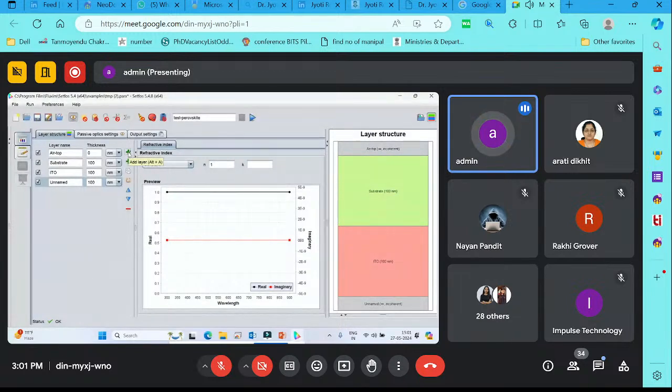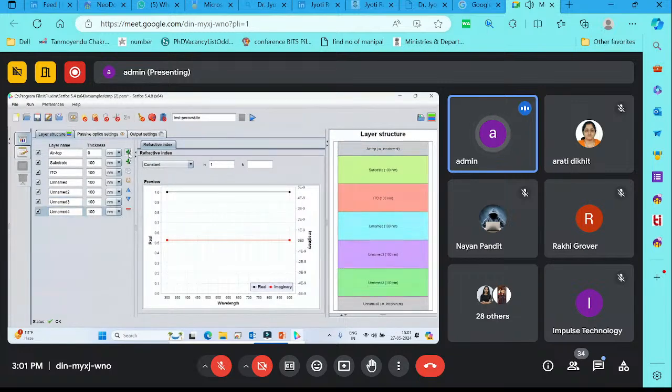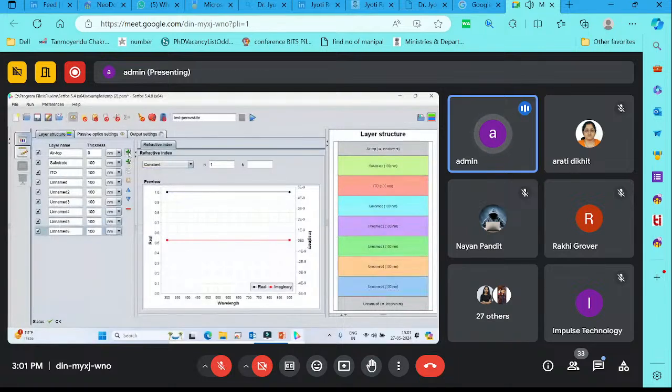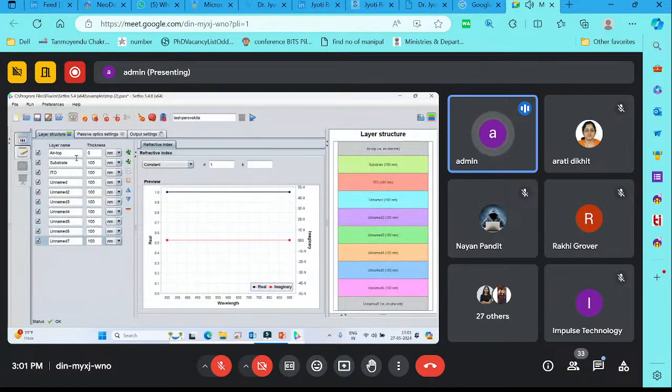So I can click again to add another layer. So there are 2 unnamed layers created. If I click again, the third layer is created. If I click again, the fourth unnamed layer is created. To add more layers, I can click on this add button multiple times, and that number of layers will be added here, and it will reflect on the right of the screen. So the layer structure is also reflected on the right side.